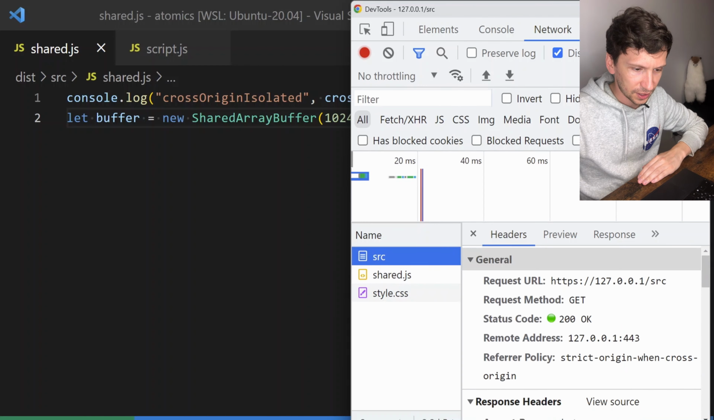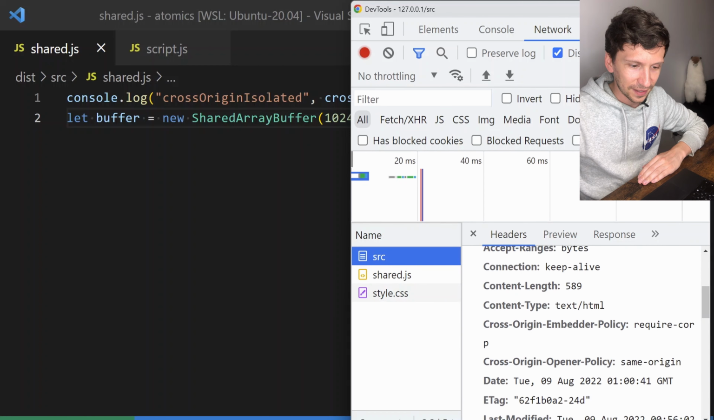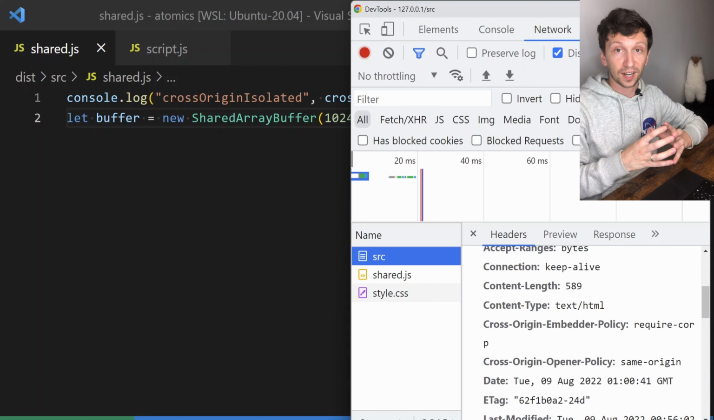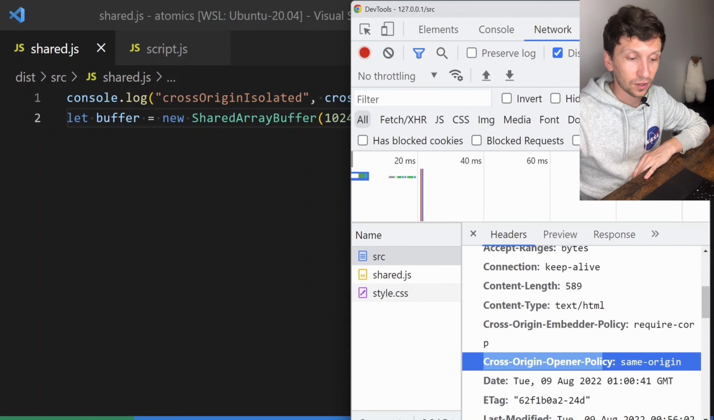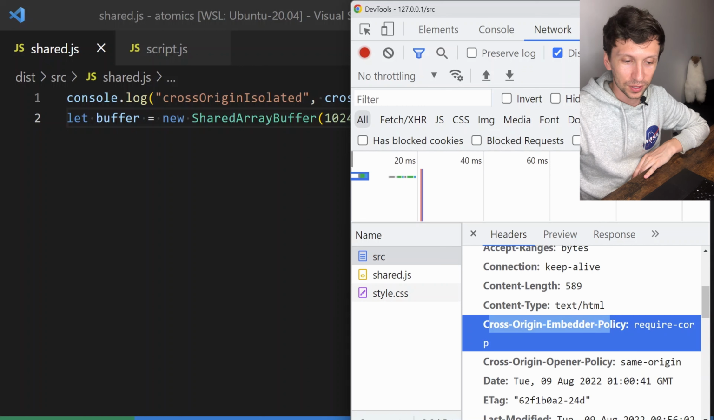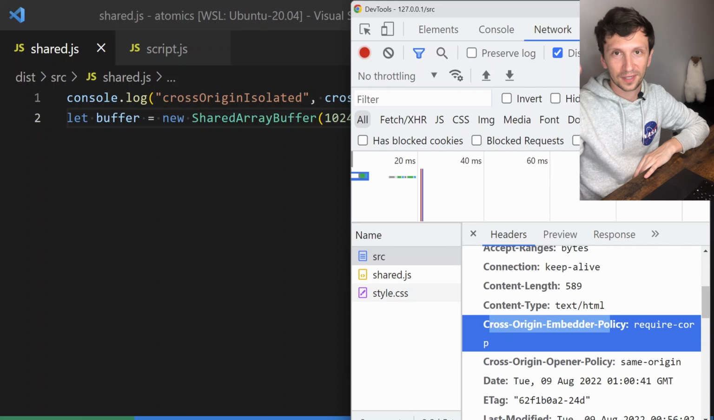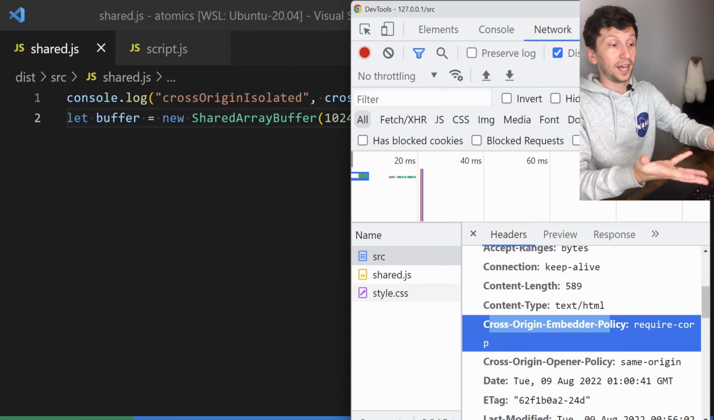In our first request, we see that to use SharedArrayBuffer, you need these two headers: Cross-Origin-Opener-Policy, see the video here, and Cross-Origin-Embedder-Policy, see the video here. Yeah, and then you can have access to it.